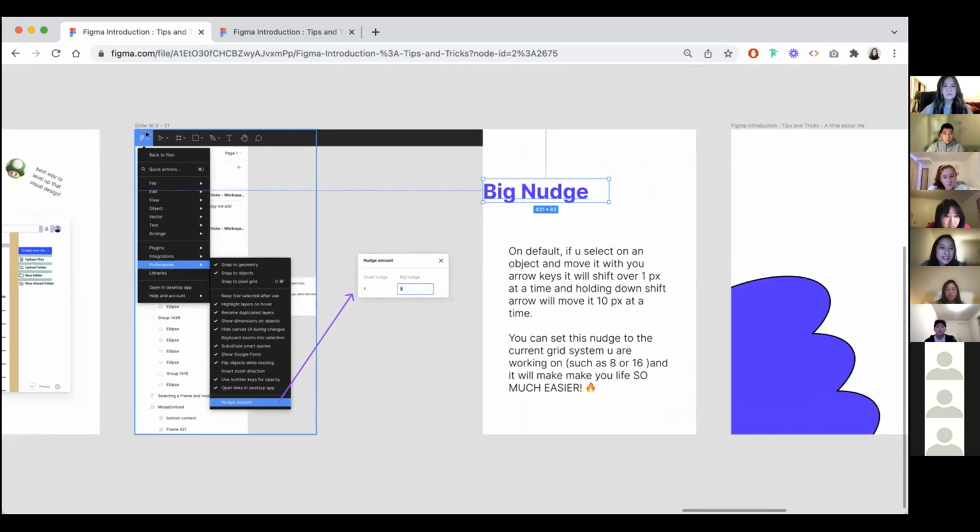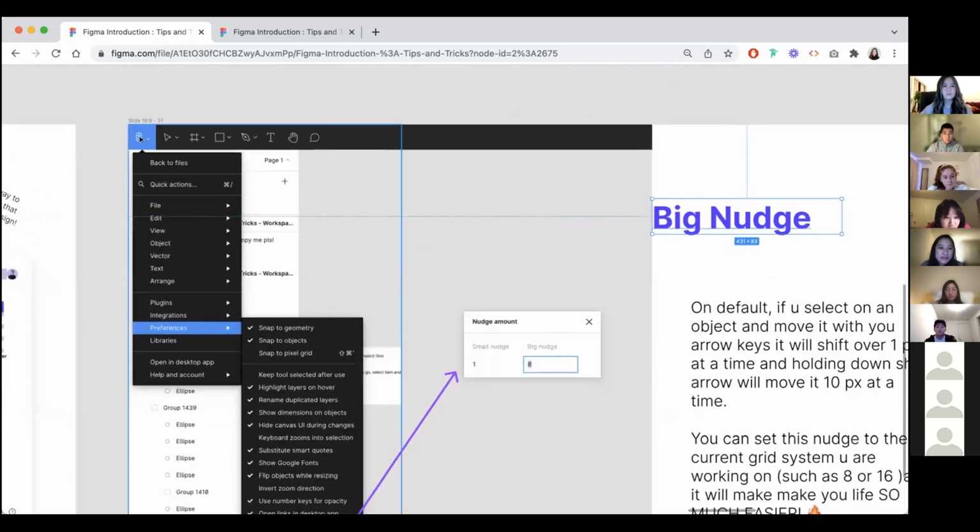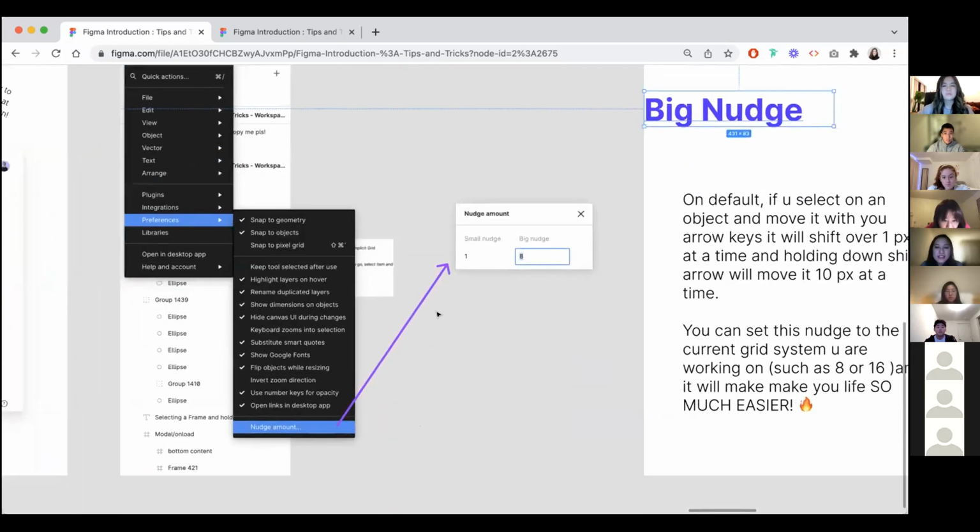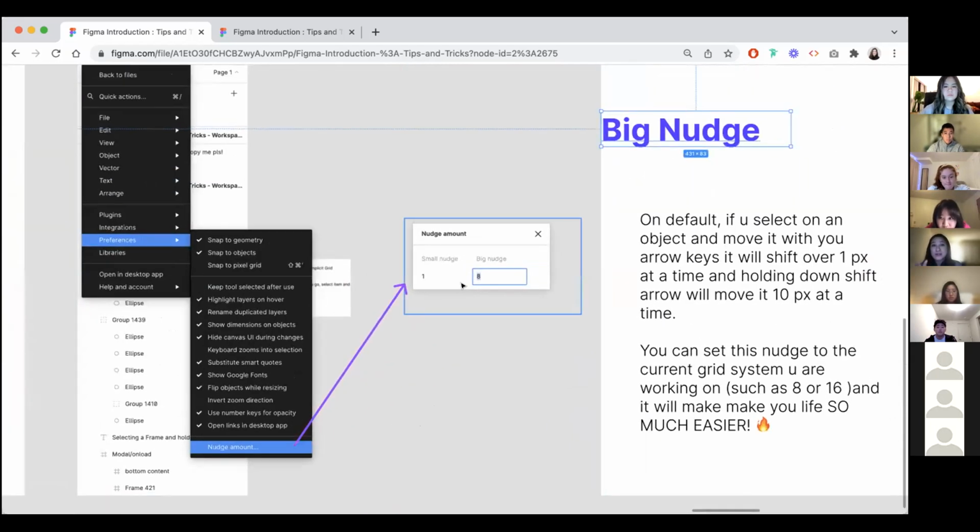The way you edit it is you go to your Figma icon, go to Preferences, go to Nudge Amount, and you set it to 8 or 16 or whatever grid system your developers or their API is using. And that is going to make your life a little easier, because when you use your arrows, it's already doing it for you. You don't have to check your pixels all the time. And at least for me, it saved me a lot of time.